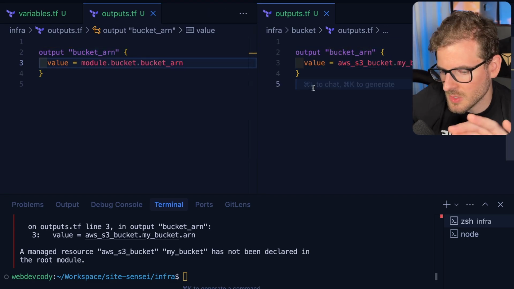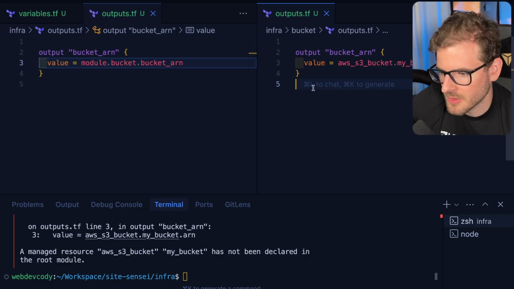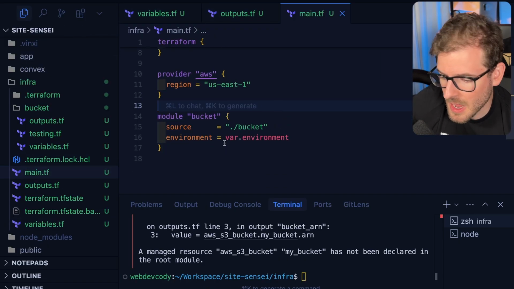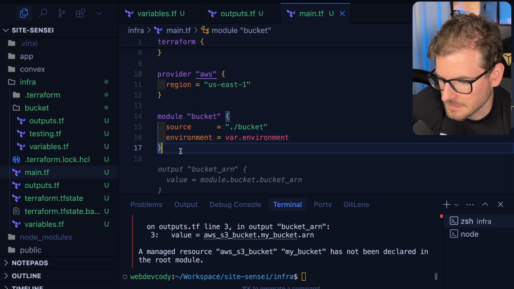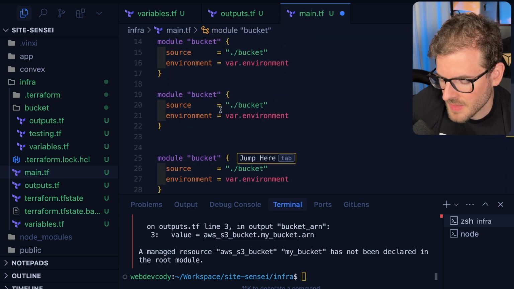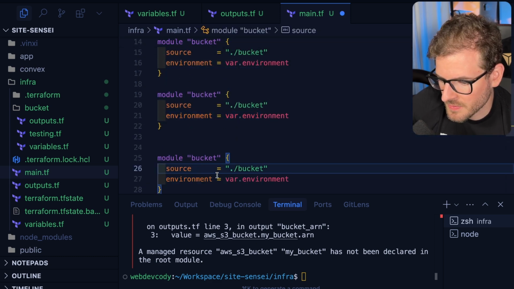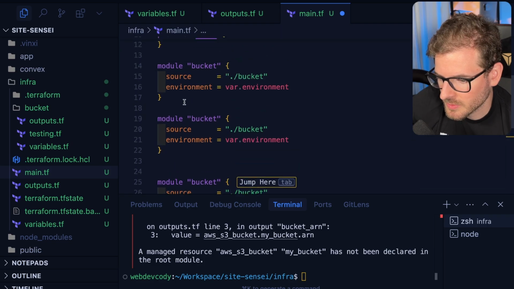Okay, so you can make different modules. You can tie them all together. You can have one module depend on the output of other modules. So I could have multiple modules here. If I wanted to run this, I could change the environment or a prefix or configuration for that module independently.